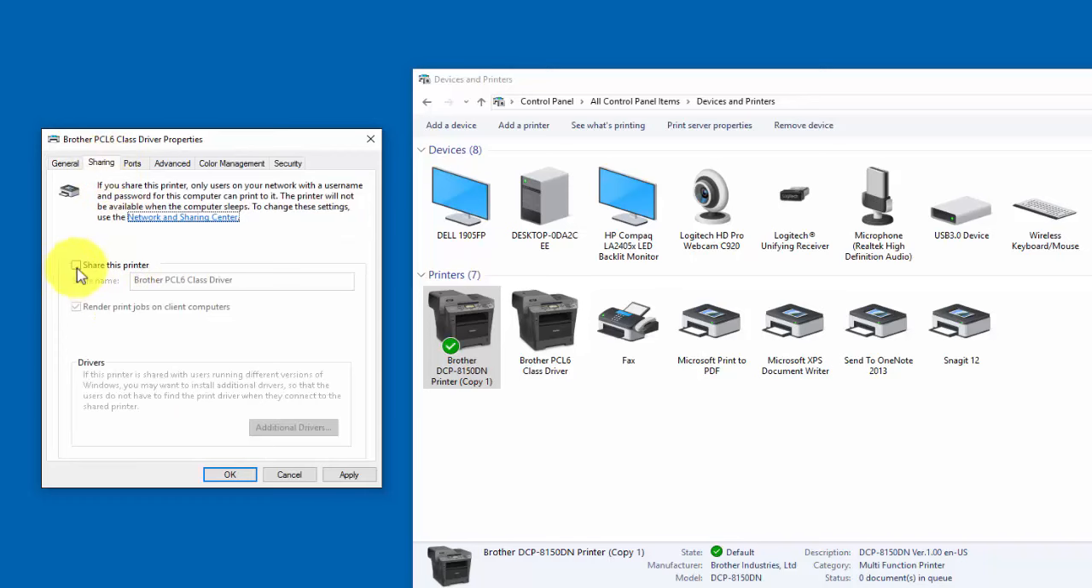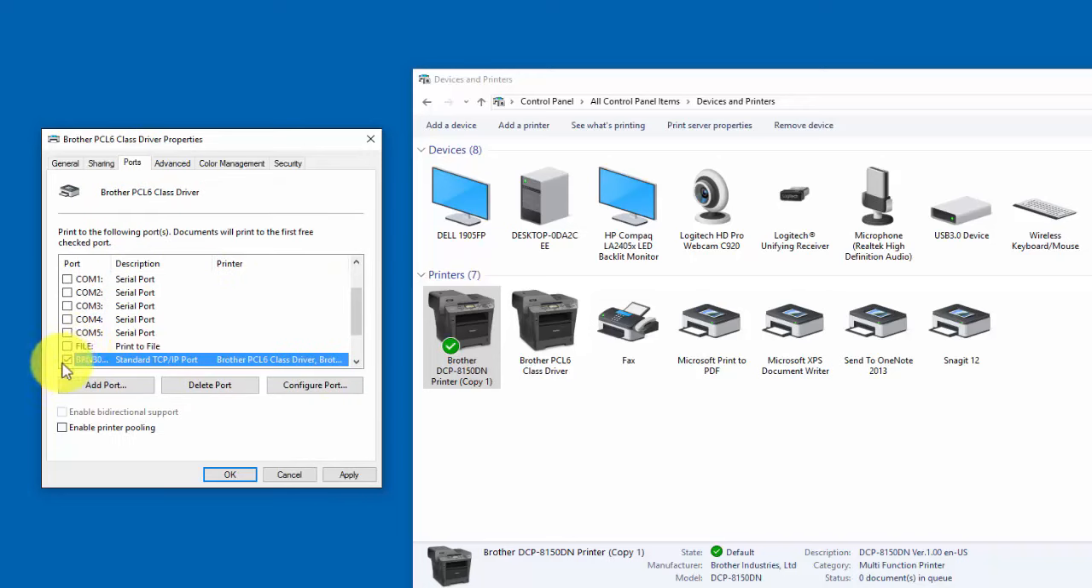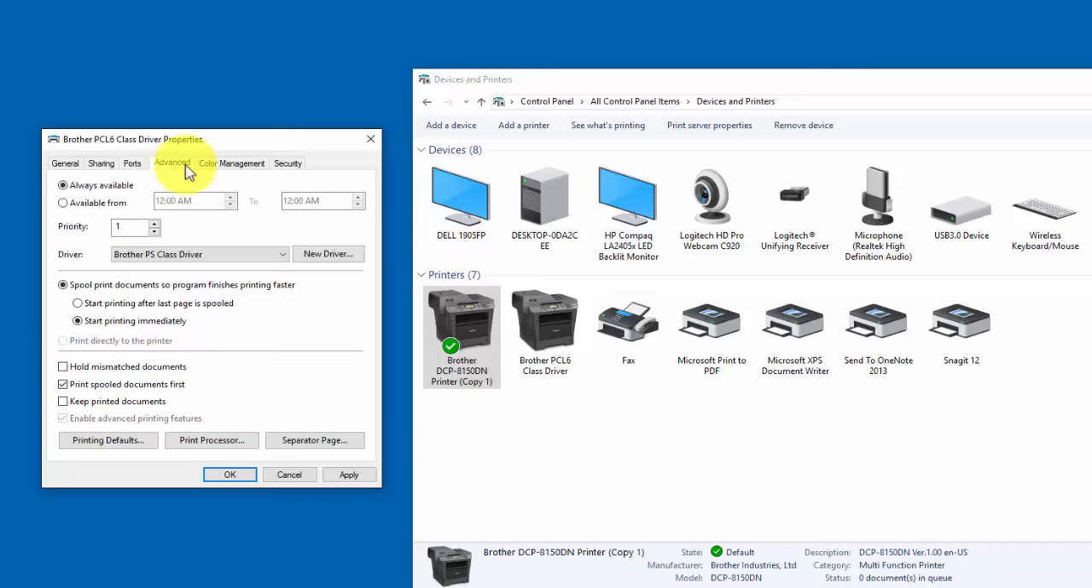Here is sharing. I can click on this, and now my desktop actually becomes a printer server. It shares the printer to the rest of the people on the network. This says render the print job on the client computer. If you're going to print to my desktop, we need you to render the print jobs on your PC. Ports, this is how I'm connected to my Windows operating system. These are advanced things. I can share it, I can make the printer available at certain times. I can give the printer a certain priority.